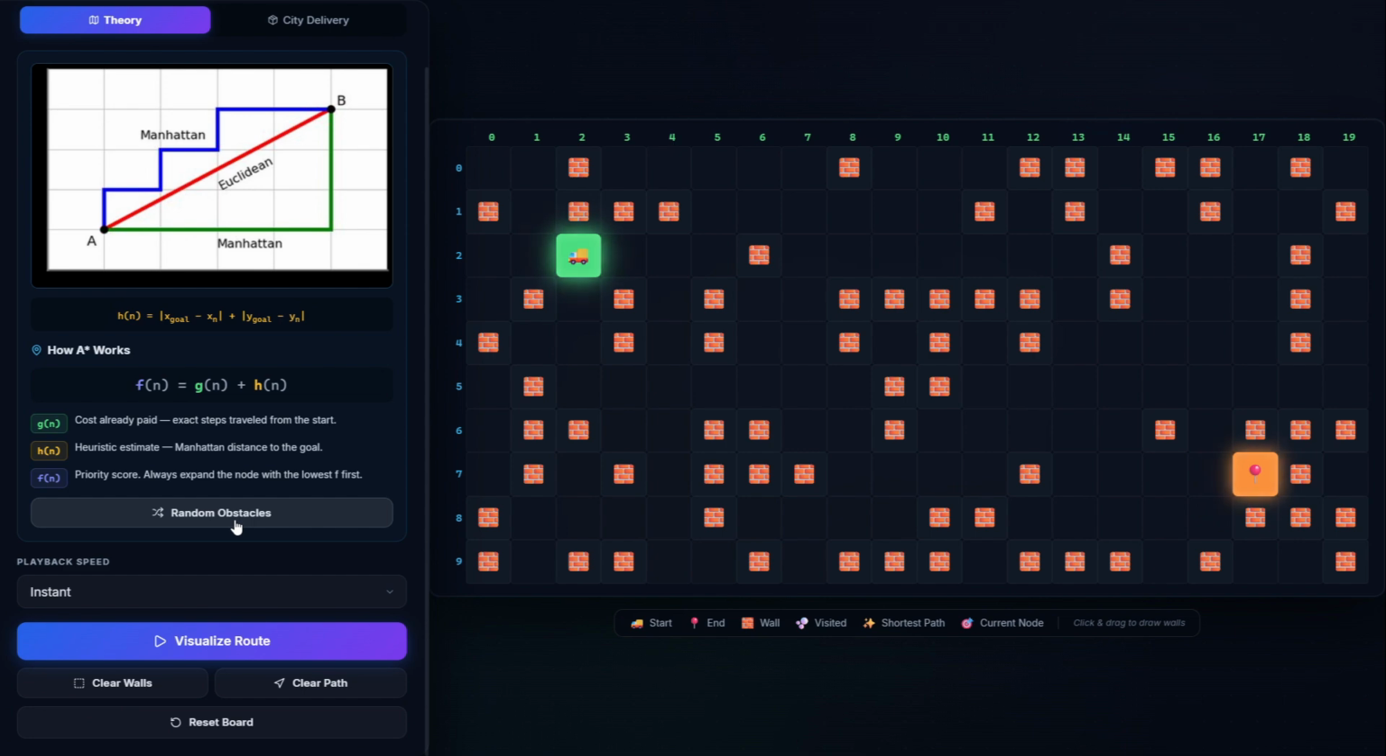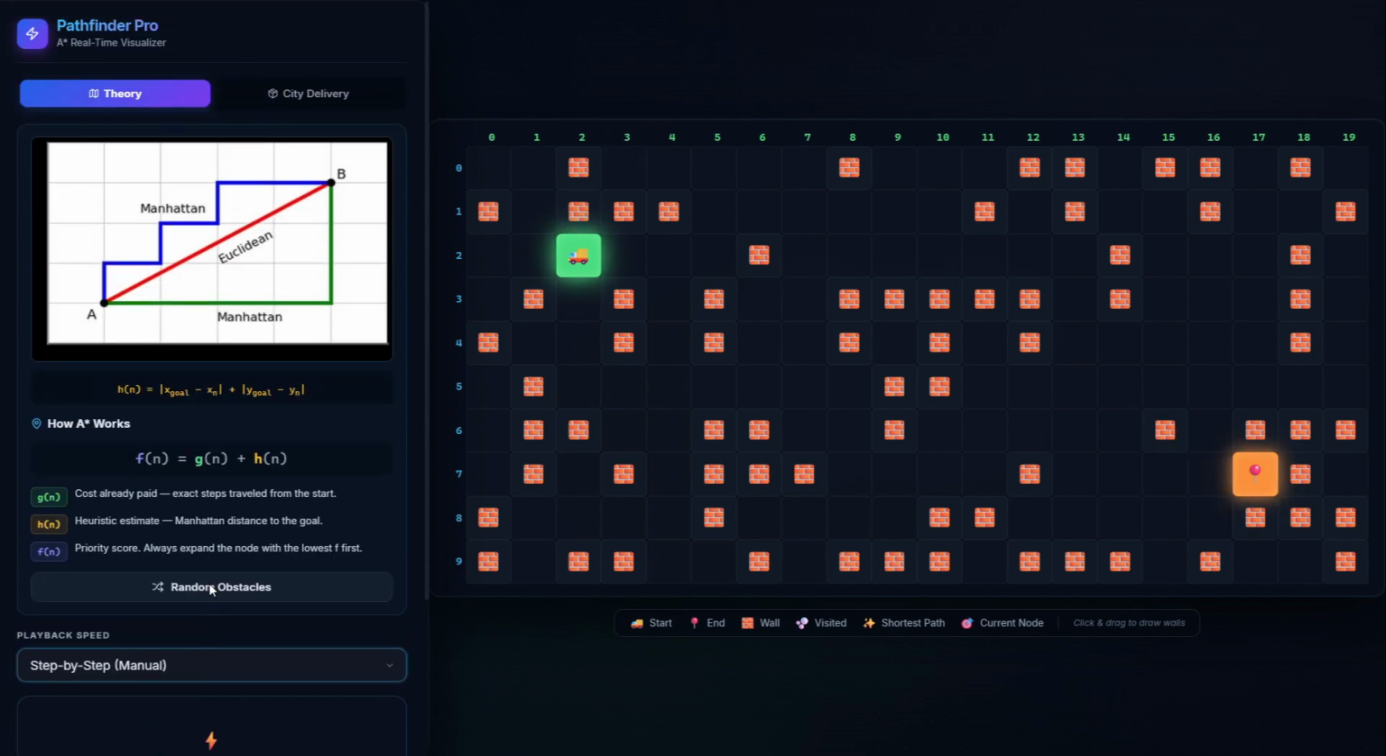So imagine you have a grid like the one on the screen right now. You have a starting point and an ending point, a bunch of walls scattered between them. The question is simple. What is the shortest path from start to end? Sounds easy, right? But think about it at scale. GPS navigation, enemy AI in video games, warehouse robots, they all face the exact same problem. On grids with thousands of cells, brute force won't cut it. You need something smarter. So that's where A star comes in.